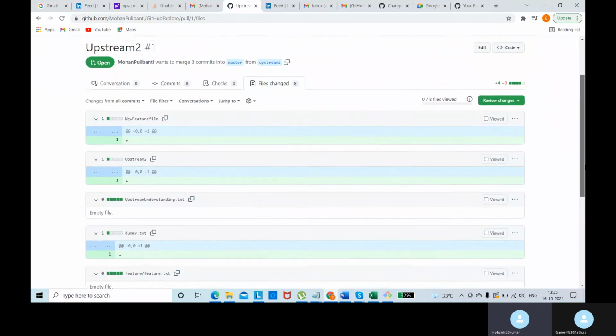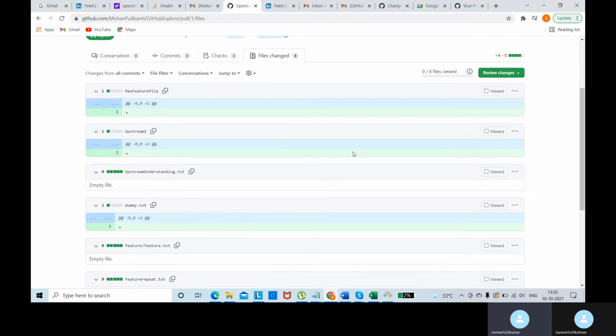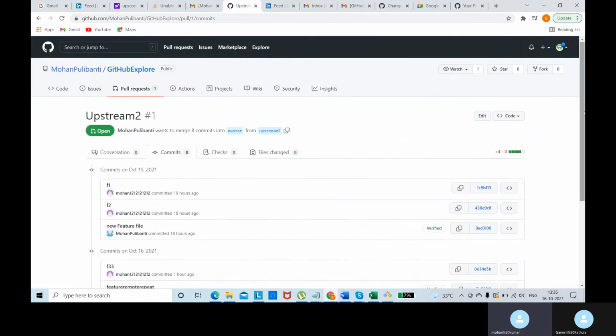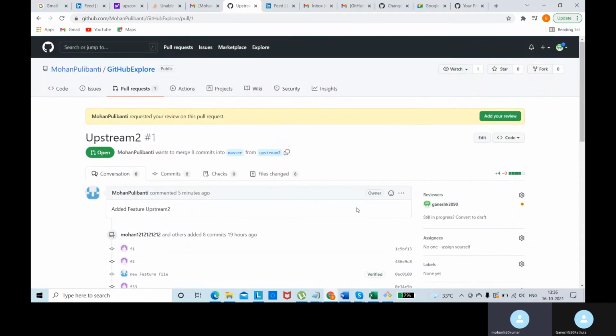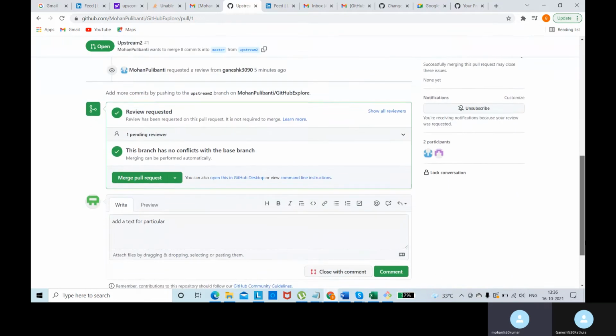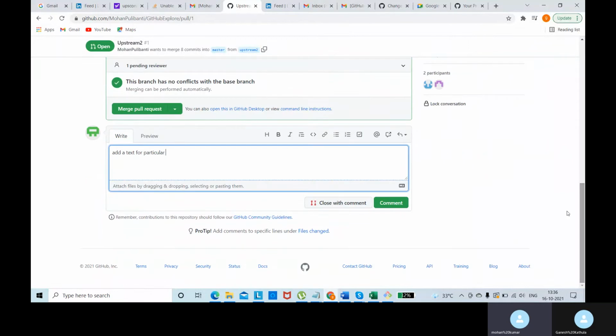Now add your comments at the bottom, you are not seeing it. Commits. File changes, checks. Scroll down here. Where is that? Here you can say it. So he's saying, add a text to dummy.txt file. Add text understanding pull request to dummy.txt.